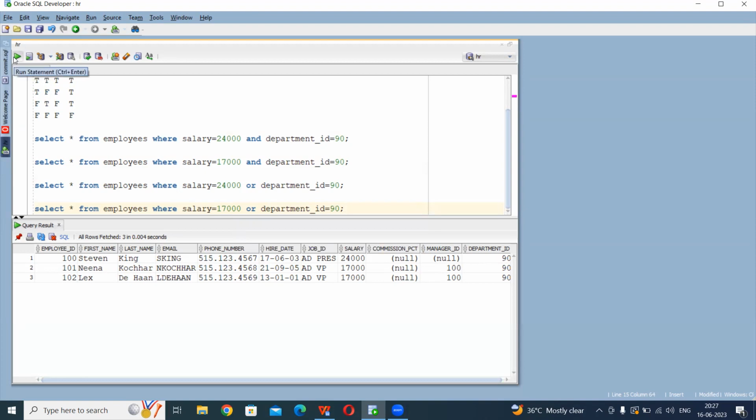I need to run the query. How to run the query? Simply, I need to hit the green play button, which is present on the top of the worksheet. My output window has been displayed exactly below our worksheet. You can see, guys, I have got three records. In the first record, you can ask me, Madam, here salary is 24,000 only, but in the query I have used salary 17,000. But why has that particular record been displayed to us in the output?